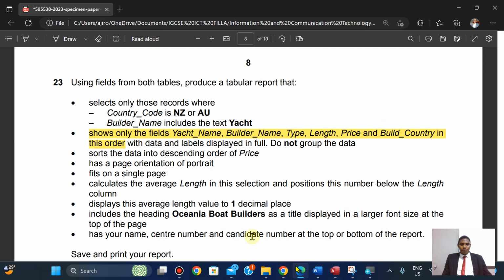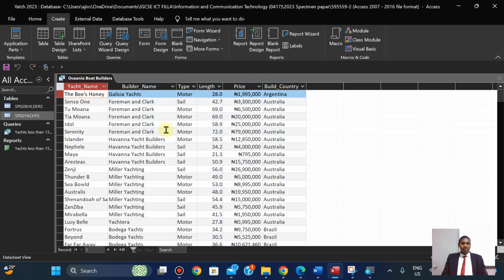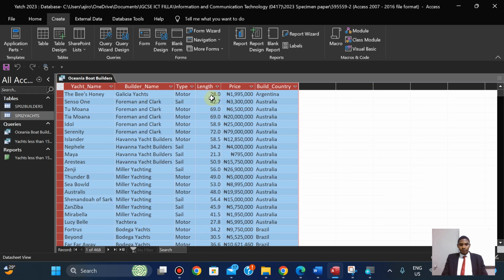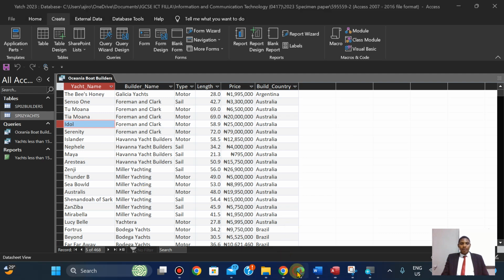Now, what is going to be the report title? Oceanic Boat Builders. I'm going to copy this. Now, the same thing as your report title is also going to be the same thing as your query title. I'm just going to open this. Now, this is my query. Click here. Okay. So I have it as 446.